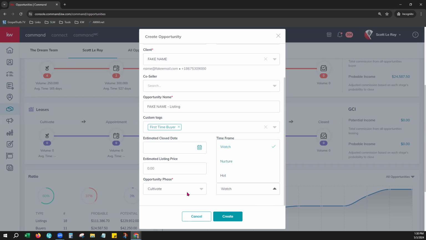These are your stages within this phase. And remember, these are customizable. I'll show you that shortly. But right now, within our cultivate phase, which again is when you're just starting to pursue that lead, you have a watch stage, a nurture stage, and now they're hot and they're actually corresponding with you. They're interested in hearing your pitch and you're very close to getting that appointment.